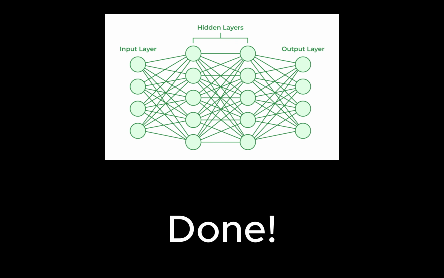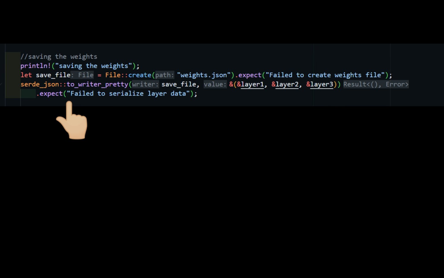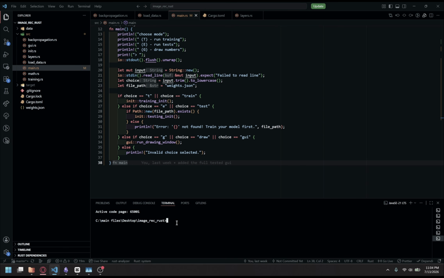After this, you could do whatever you want with the model, and I made it so that you could train, and after that we could save the weights and bias into a JSON file for later use. And also I created this drawing window to use those weights and bias to predict the digits. Let's test it, shall we?